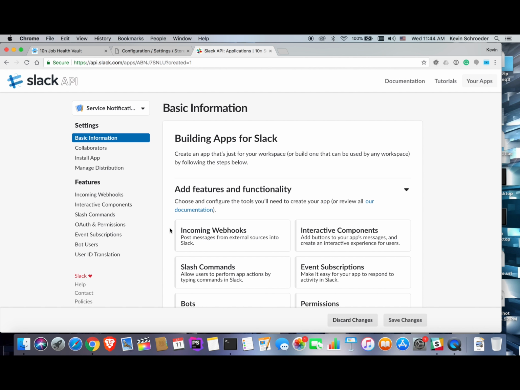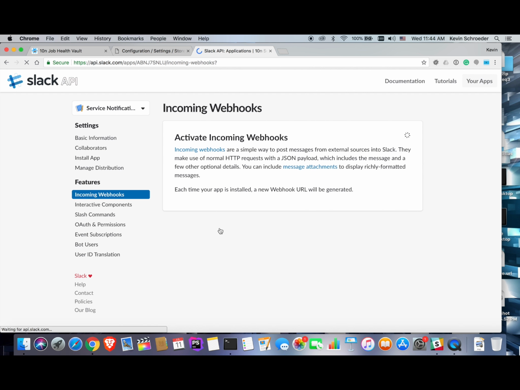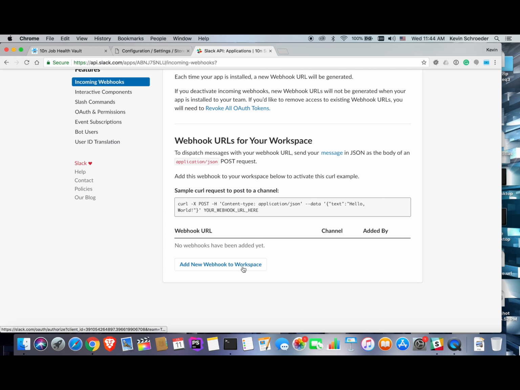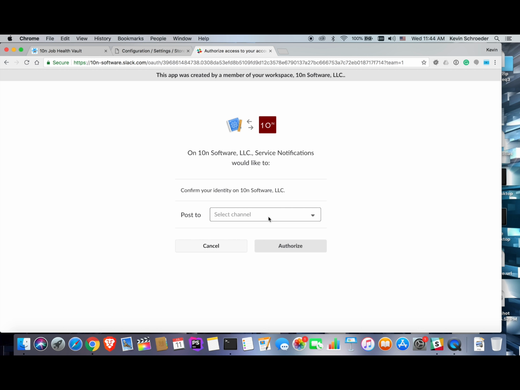Now all we do is we use incoming webhooks to facilitate the communication between the Vault and our Slack client. So we'll click either on incoming webhooks here in the center, or you can also do it on the left-hand side as well. We'll turn on the webhooks, and then add a new webhook to the workspace. From here, we'll select the channel that we want our notifications to go to, in this case, service notifications, and click Authorize.